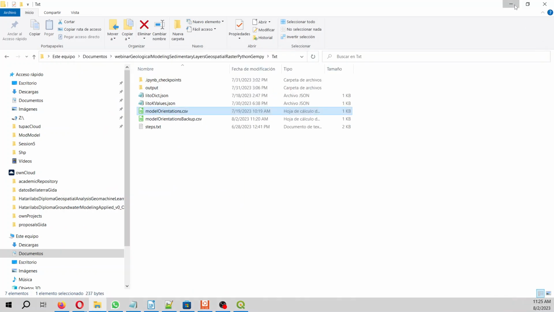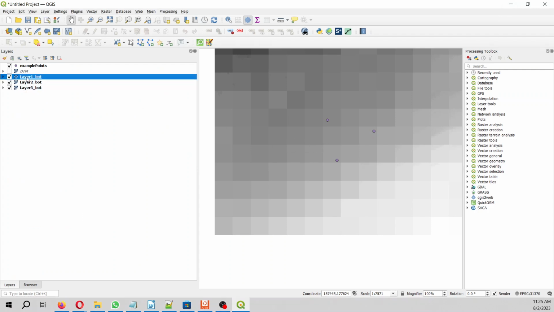So let's see here. We need a point that will be the centroid of these 3 points, and it will have the dip and the strike. So let's calculate that. Don't worry, because you can copy what we are going to calculate here.